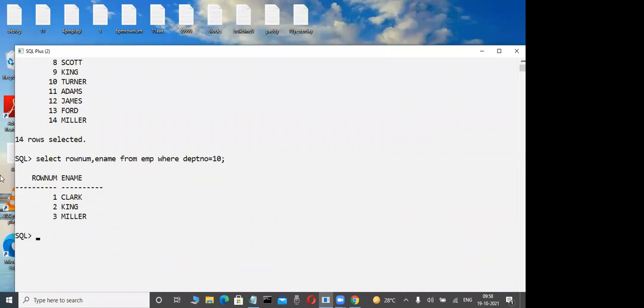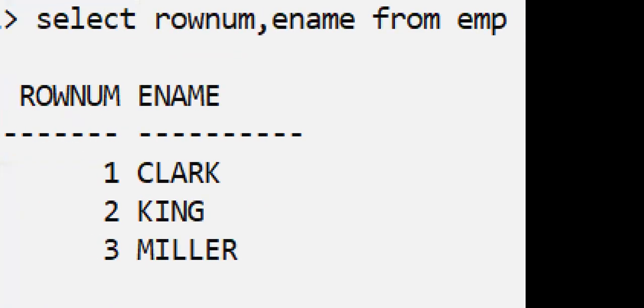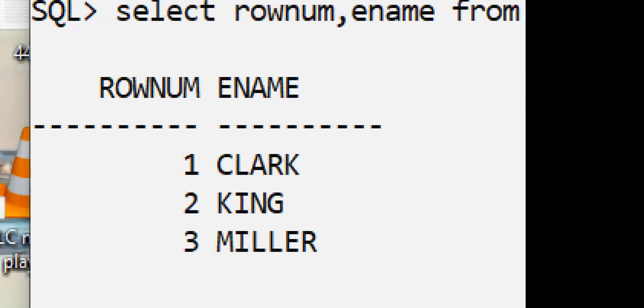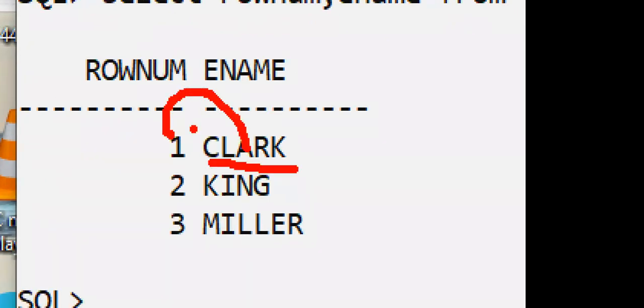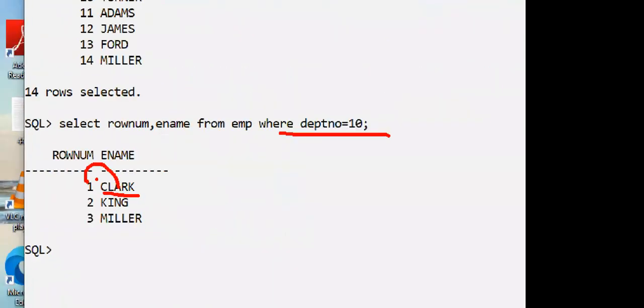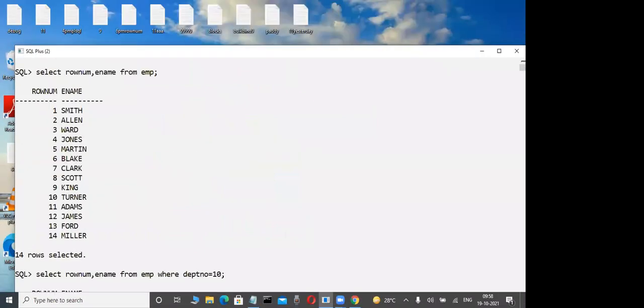Whenever I'm using the 10th department, the same EMP table, only a 10th department query I'm writing. In that query, Clark's rownum is how much? 1. But in the previous query, Clark's rownum was what? How much? Very good, 7. That's changing or not? Same table, but based on the query only, it will assign the numbers. How, we are learning next. Don't worry, there are reasons for all these things. How it is working, I will also tell you.